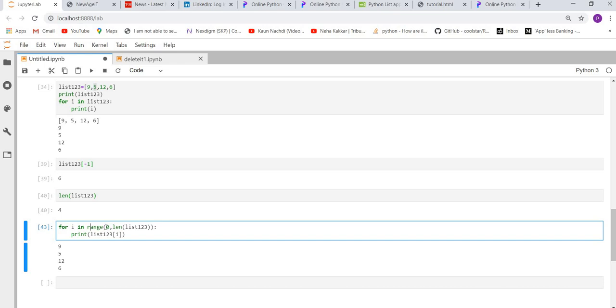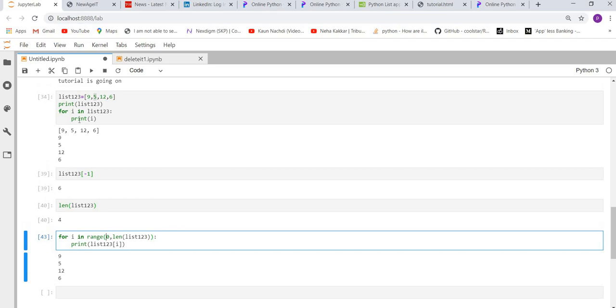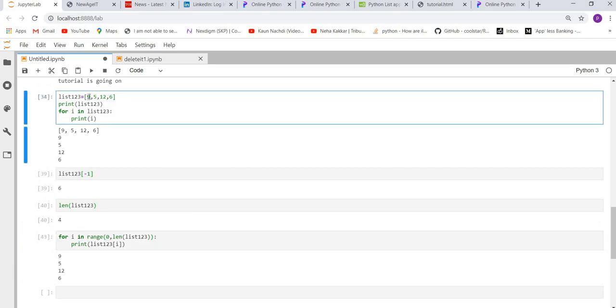Once we are using range, then the value would be from wherever we are starting. This is the initial value once the loop is starting. But if we are directly saying for i in list 1 2 3, it will pick up the first object of the list and will print that.